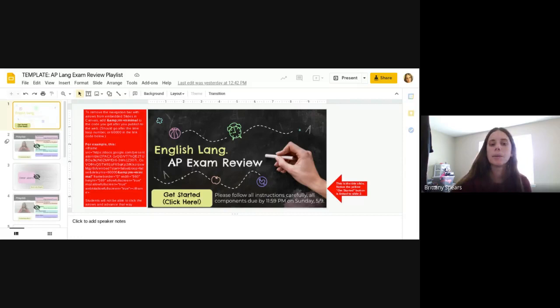All right, if you're on the title slide, on the right, you'll see a red arrow. This explains that this is just my title slide. There's nothing for students to click on or do on this slide except the yellow Get Started button, and that is linked to slide 2.